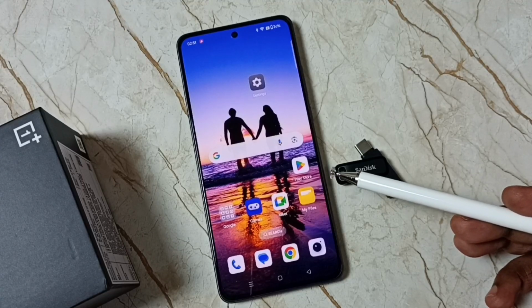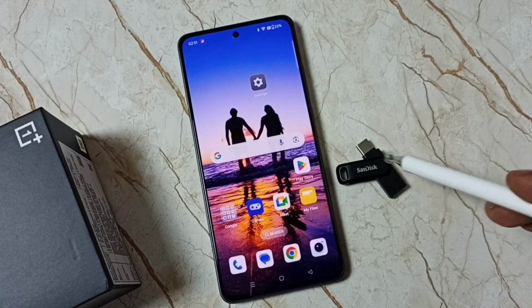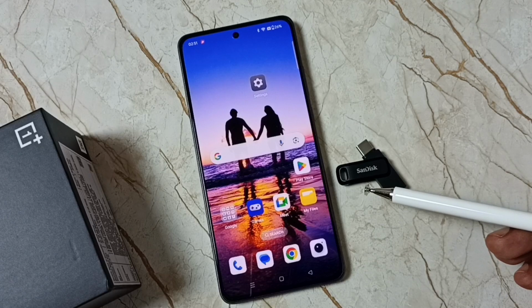Hi friends, this video shows how to backup data to this USB flash drive and restore.